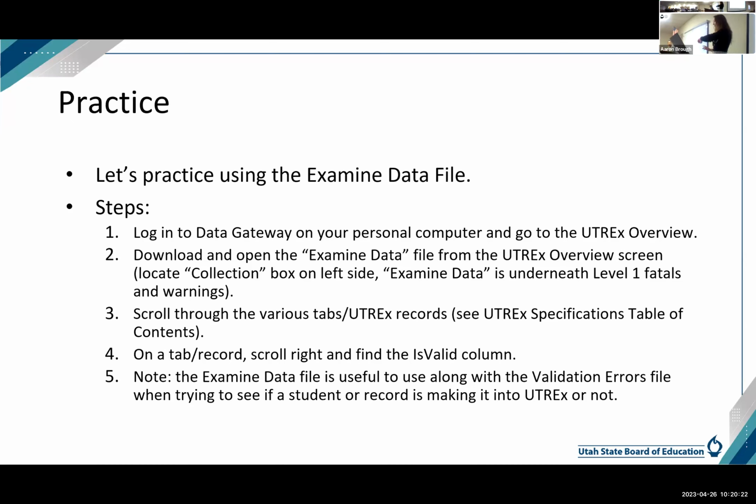All right, so we've got about 5 minutes left for me, so we can practice right now. Everyone online, everyone in person, if you'd like to, let's practice using the examine data file. So you're going to log into Data Gateway, and if you have any questions, people are able to come around and help from our team. Go to datagateway.schools.utah.gov, log in, find the examine file, download it, scroll through the tabs, check them out, find the is valid column, and also if you're lost and confused, let us know.